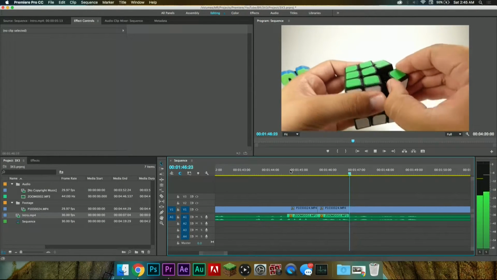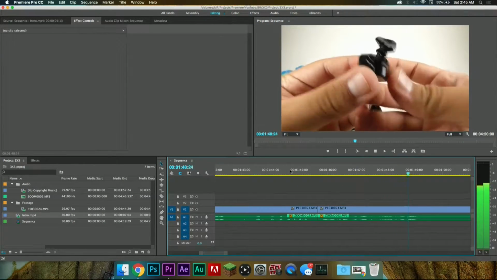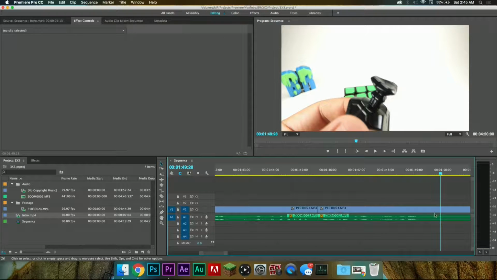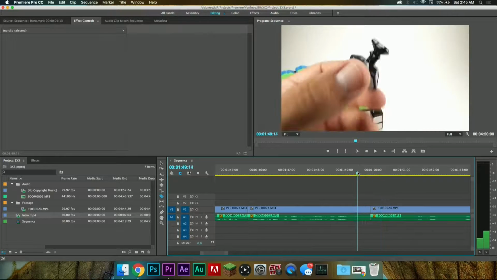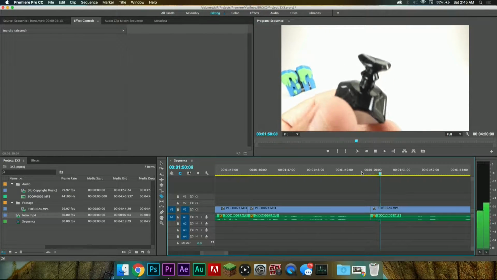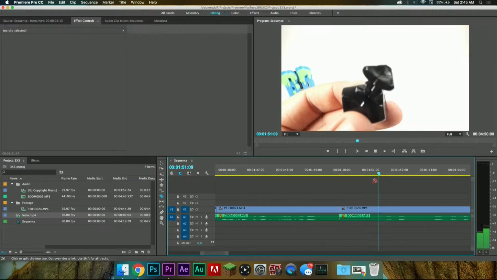So I'm gonna take out a piece here, show you the insides. I can hear that I'm messing with my camera to bring up the settings, the brightness. So I'm gonna cut to when it's bright.